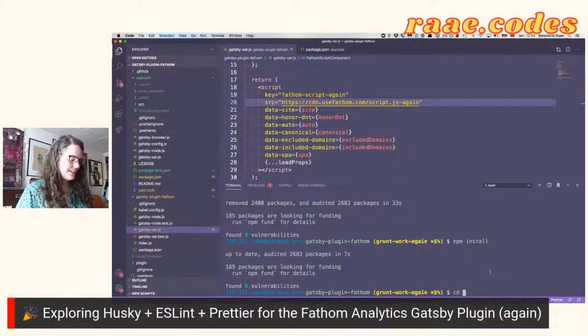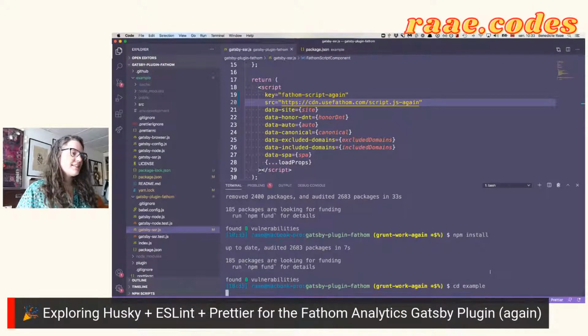Okay, let's go over to our example Gatsby site and see if we now are getting the changes from our local plugin instead of the plugin that is deployed to the npm registry.